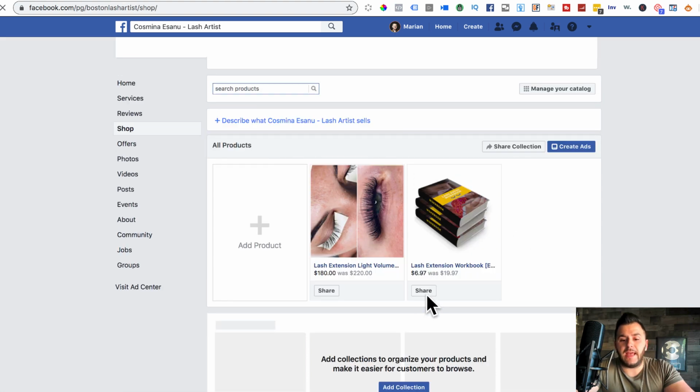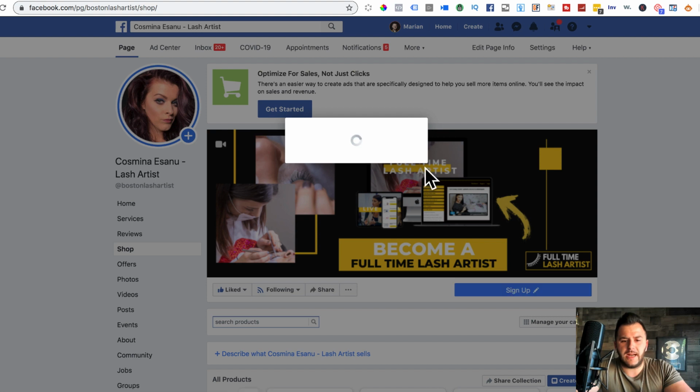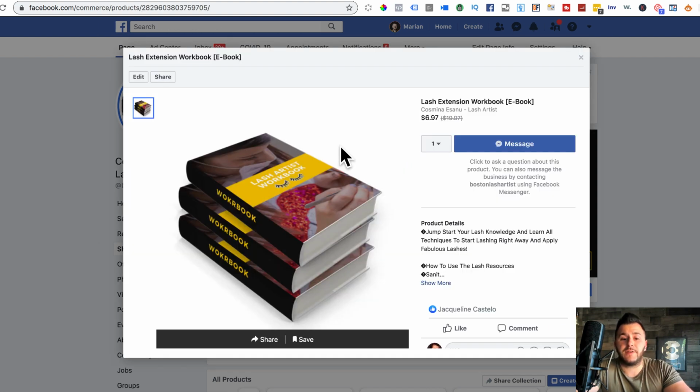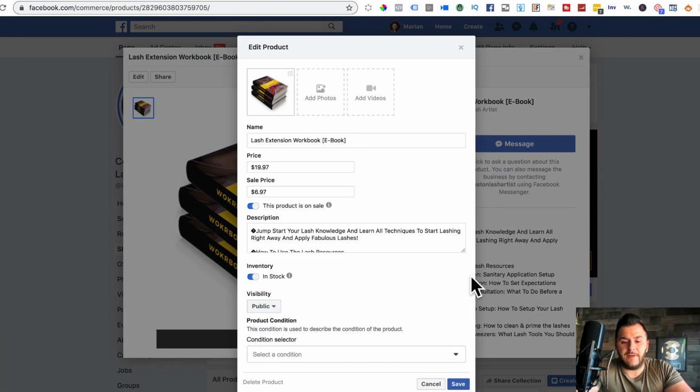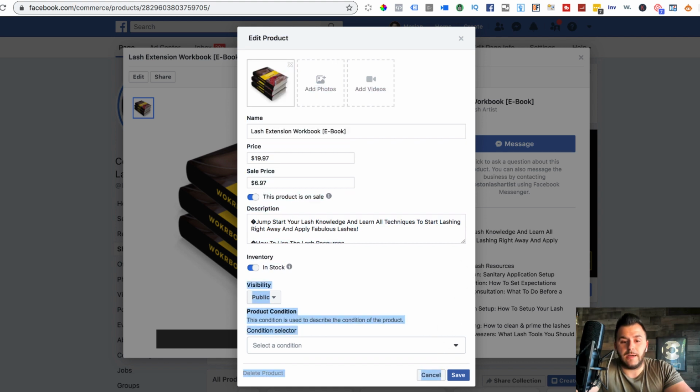Now, another thing: when you set up this product for the first time, you also want to take a look at how it looks once it's all ready to go. So see that it has a share button, a save button. And if you're wondering, okay, but how are people able to buy it? For this particular one, we selected the fact that people need to message us in order to be able to buy it.